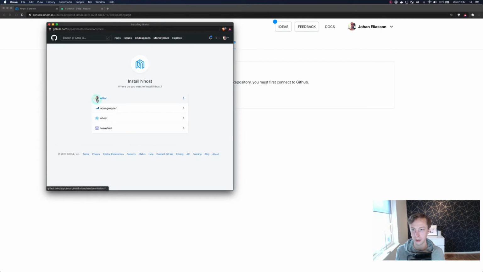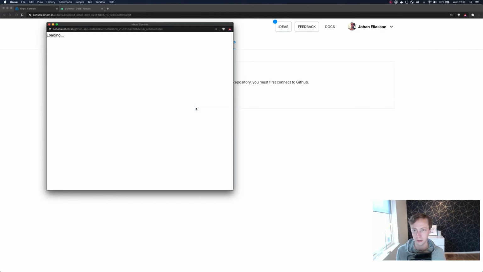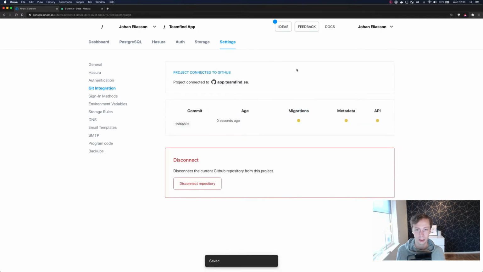So I'm going to connect my repository, and I only need for now the team find app repository that I've been working on. So I'm going to install the connection here and select this repository. And this will actually run a deployment here. So you can see it added the migrations. Now it will try to apply the metadata and the API. For the API, we didn't do anything right now. It just shows green because nothing failed, but it didn't deploy anything. I will come back to that.